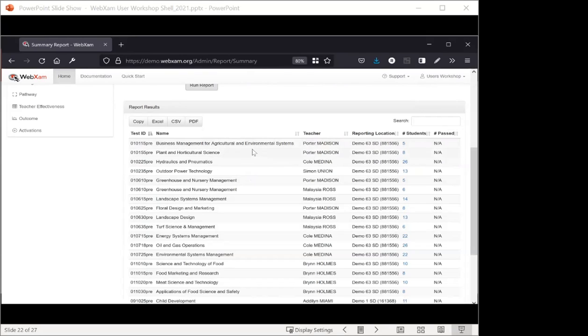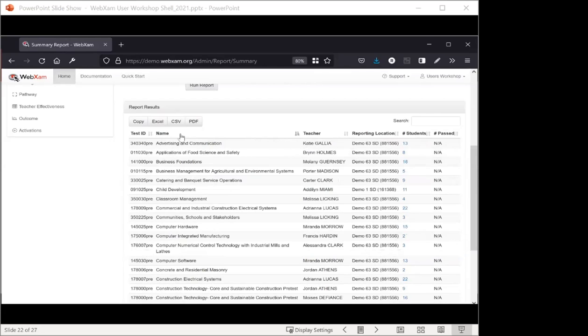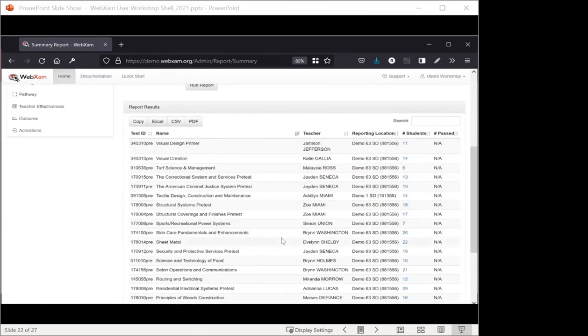So let's talk generally about WebXam reports. In many reports, the columns are sortable. And you can see that if you see this little sorting icon. Then if you click anywhere in that column header, it will sort based on that column. So you notice I've clicked on name, and now it's sorted these results by that name column alphabetically. If I click the name column again, it will sort them reverse alphabetically.